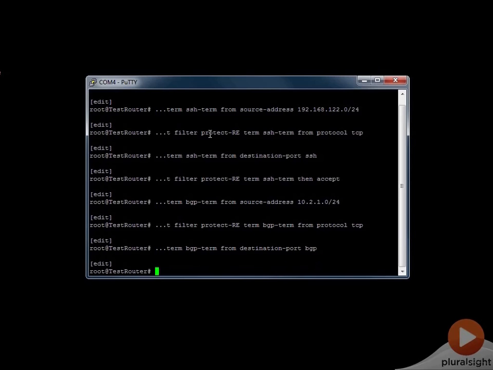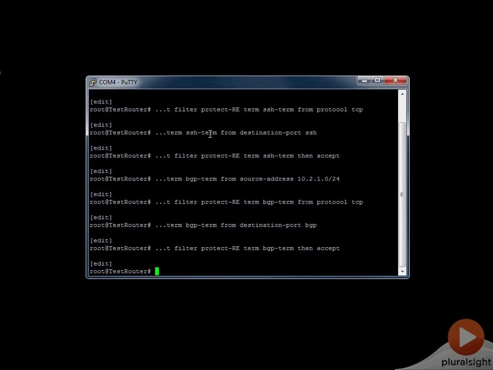Alright, now we need to set the action. So let's set firewall family inet filter, same name, protect RE, same term, BGP term. And what do we want to do with BGP? Well, we want to accept it. Okay, then accept is our action. So we have two firewall filters set up, one to allow SSH connection from a particular source address or source network. We have a firewall filter set up to allow BGP from a certain source address or network. So now let's go ahead and set up logging.